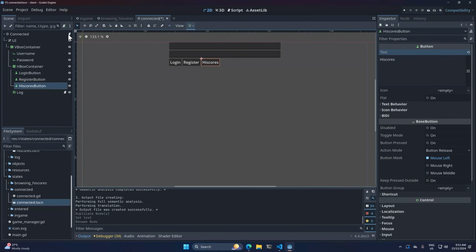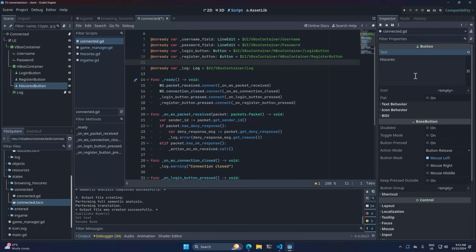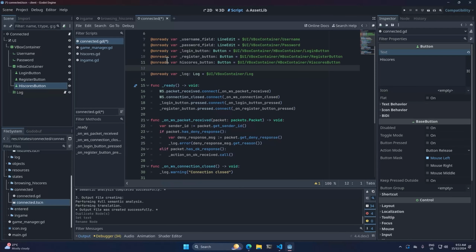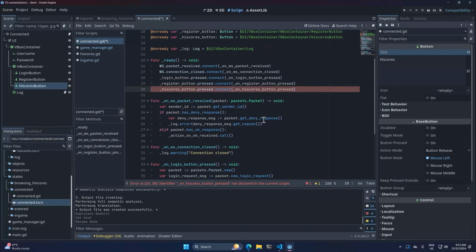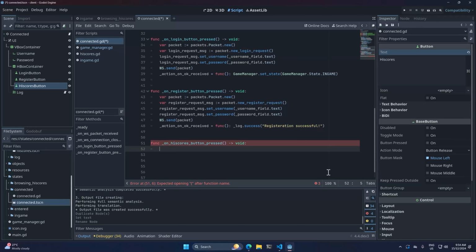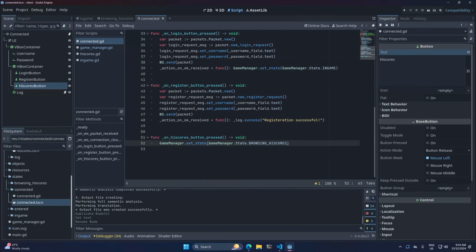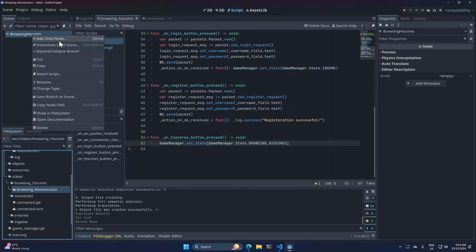Now in the connected script, let's hook up the high scores button. So let's drag this over here, underscore high scores button, and we will connect it to a handler, and the handler will be defined down here. We're simply going to set the state to our browsing high scores state. And inside of our browsing high scores, let's create a script to have some logic.